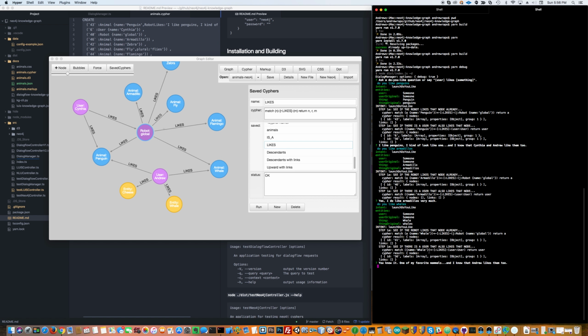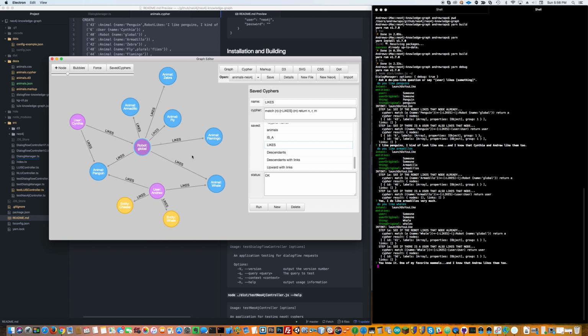So here, yes, I like whales directly, and I find out that there's one node in the response about users liking whales. So here's my response. "You know it, one of my favorite mammals, and I know that Andrew likes them too." Pretty cool.